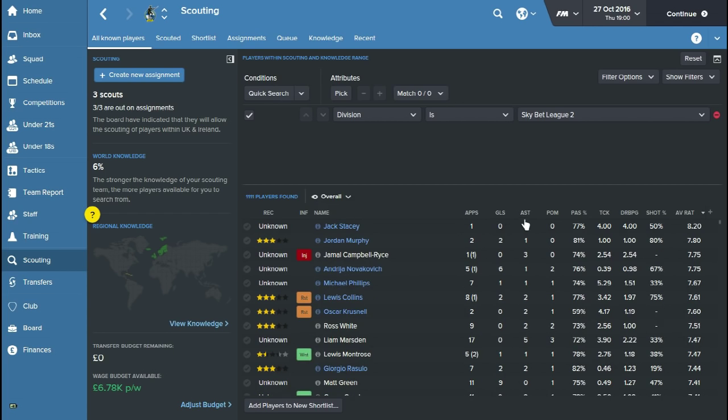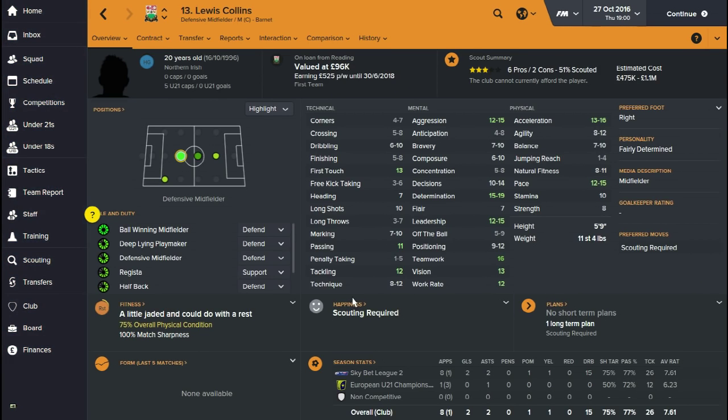You can sort by average rating. So what you're basically looking for here is just any players that have played quite a number of games in the current league that you're managing in who have a really high average rating. So yeah, this guy, for example, here, you can see he's a 20-year-old midfielder currently playing for Barnet. But yeah, in 8 games, he's got an average rating of 7.61.